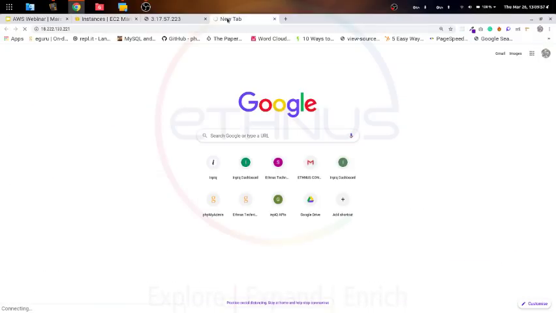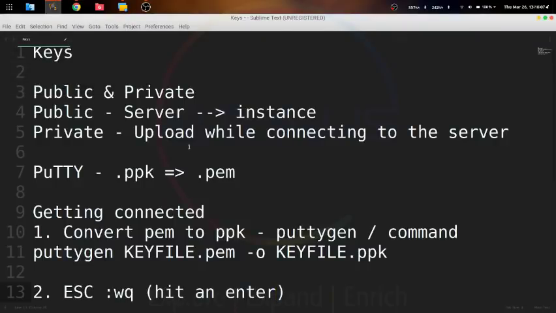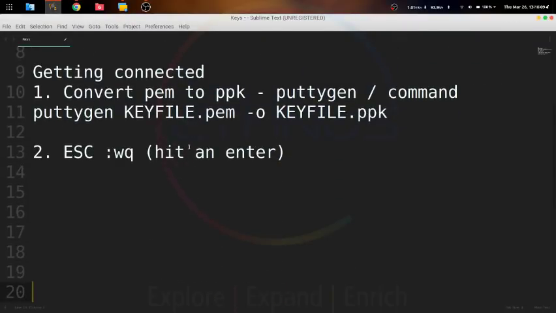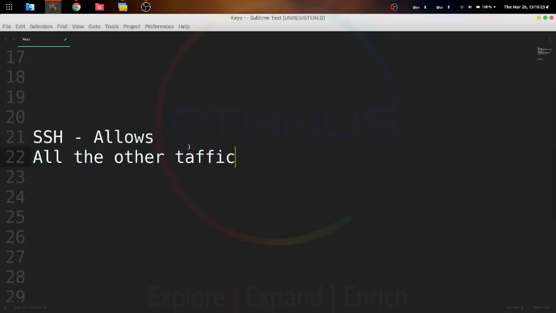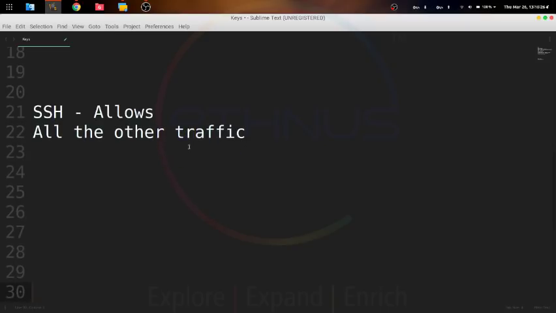Now the traffic that we are sending to our machine, I think everybody knows what this traffic is. This traffic is HTTP traffic. So our machine allows only SSH and it denies all the other traffic. All the other traffic by default will be denied.